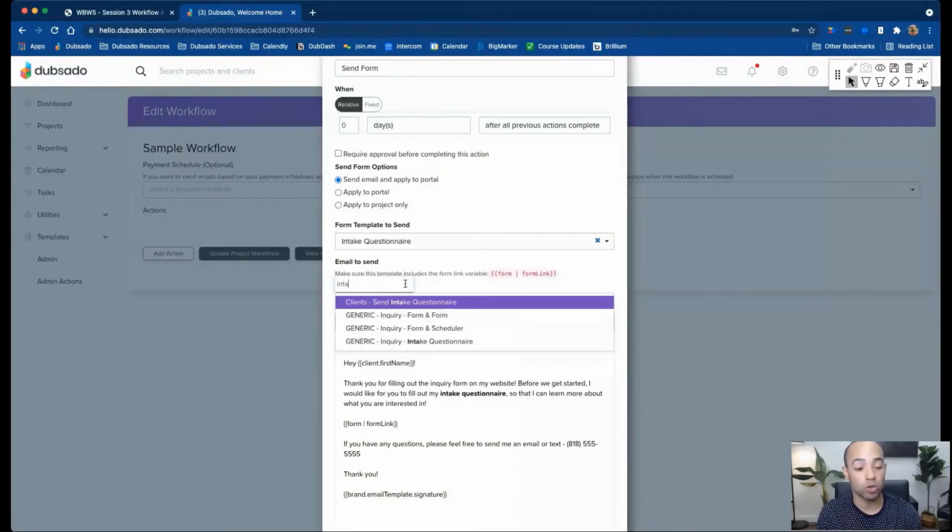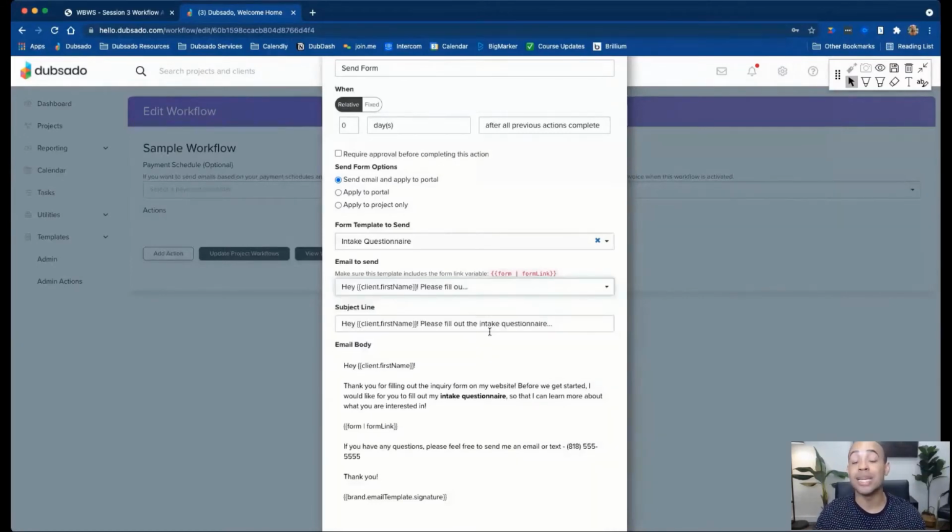Where people get into trouble is they might have built their intake questionnaire, and then when it asks, okay, what email do you want to use to send it? They say, oh, I haven't written my email for it. I need to go out of here and write my email, then come back into the workflow. That can get so tedious, going in and out of the workflow. Whereas if you have built all of your content ahead of time, all it is here is just matching things together. Intake questionnaire, let me grab my intake questionnaire email, and you pair those two things together.